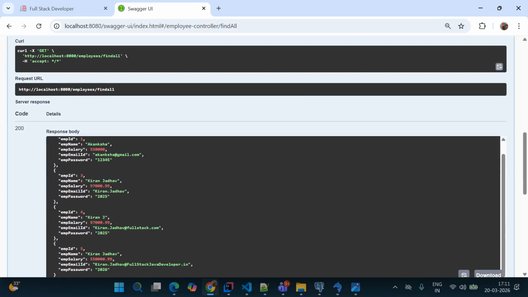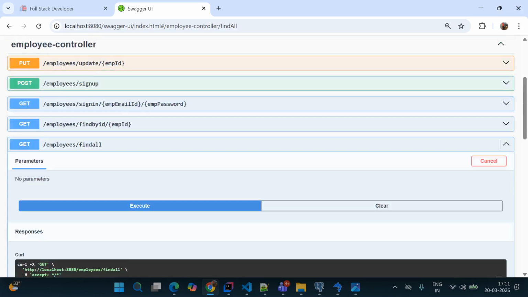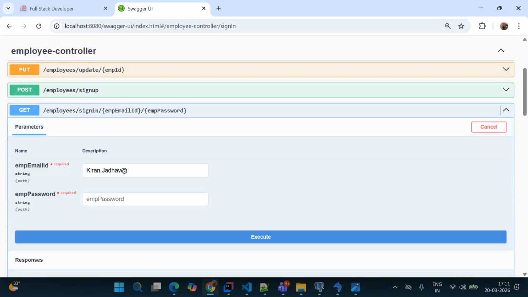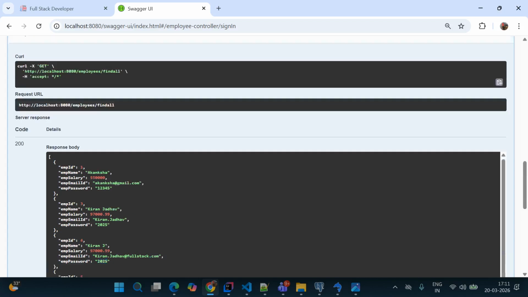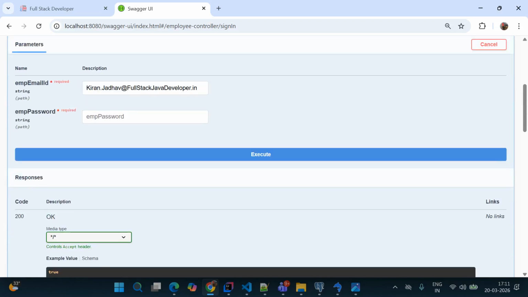Then for the last record, I will copy the username and password there. You can simply copy it and come back to sign in. Here I'm pasting it instead of typing it manually, and the password we are passing is 2026. See, this is the last record. It means we have the fifth, sixth record available. See, I'm passing it here. Now you can simply click on execute.